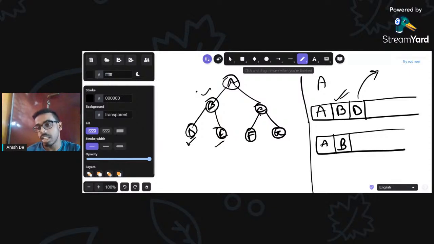Now our last element in the stack is B. So we will look for an unexplored neighbor of B. We have two neighbors of B, that is D and E, but D has already been explored. So we will go to E. So we will add E to the stack. Also, we will keep track of the DFS order. First we have explored A, then B, then D. Now we are exploring E.